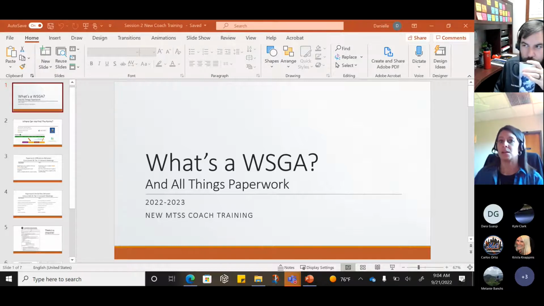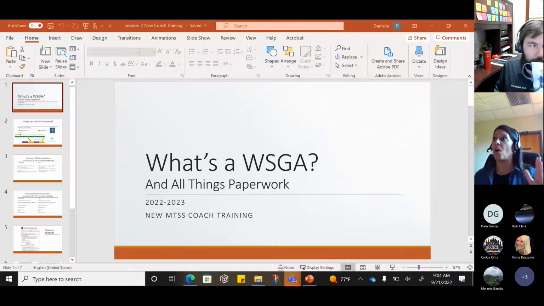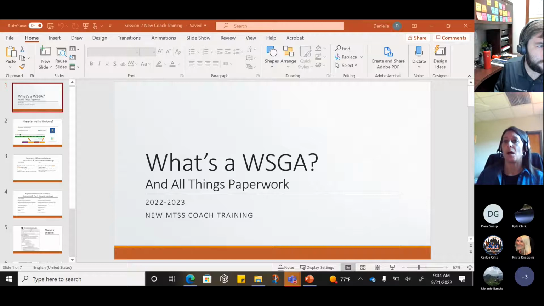This morning we are going to discuss paperwork and what's a WSGA. I put WSGA there because the WSGA is a written summary of all of the paperwork and stuff that you did. So it's kind of like the finishing document after you've completed all the paperwork. So that's why I highlighted that form.